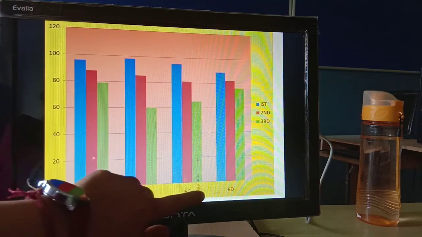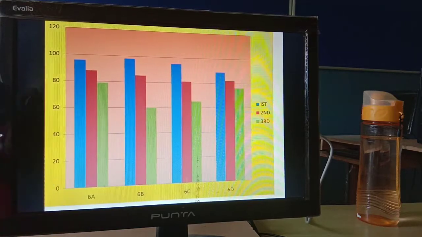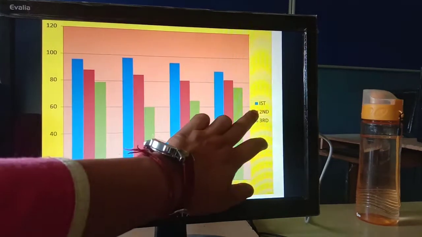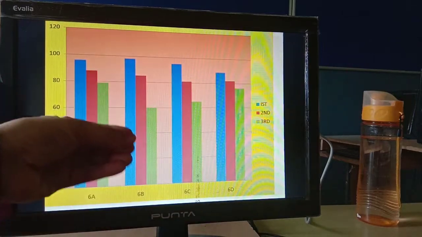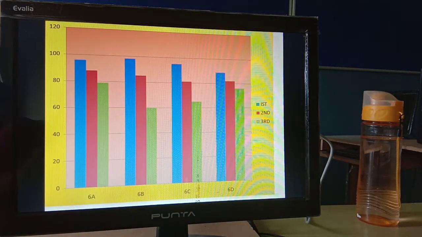And these are the category names: 6A, 6B, 6C, 80, 100. Yes, these are called category names. The names in the category axis and value axis are called category names. And this is the legend that shows which color represents what. So these are called legends. Is it clear to everyone? What are these? These are called legends.